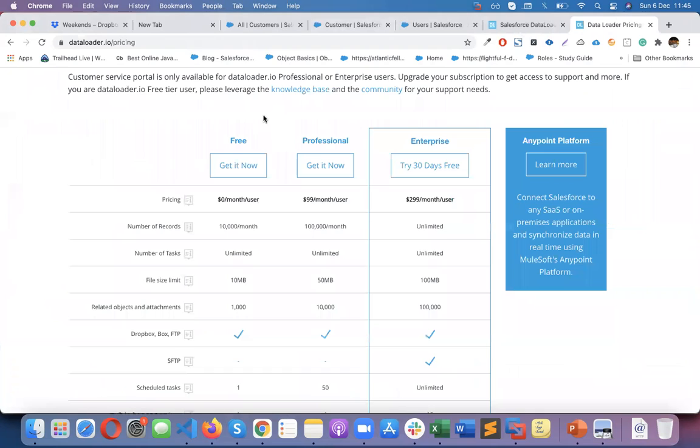Okay, so we are in dataloader.io. On the pricing, there is a $0 monthly per user plan, with 10,000 records per month. You can perform a number of tasks, and the maximum is 10,000 records monthly to insert, update or delete, not more than that. Once you reach the limit, you have to wait a month to refresh the allocation. Professional is $99 per user per month with more records. Enterprise is $299 per user per month, again with unlimited records.